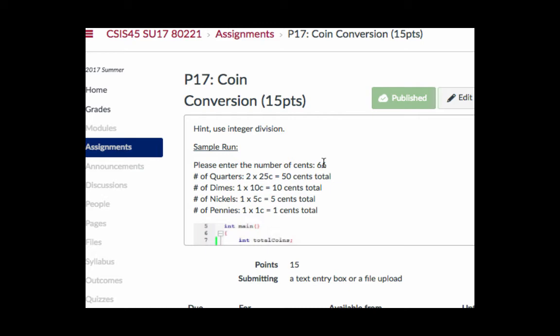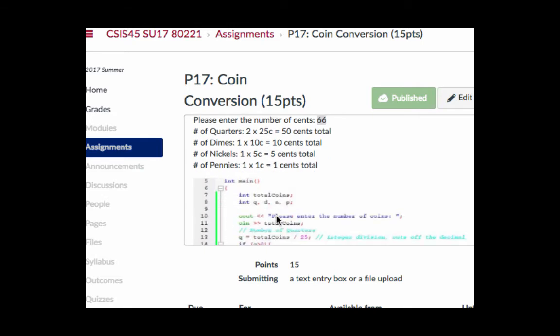You want to write a program that is going to break it down into the fewest possible coins that they give to the customer. So if they're supposed to give out 66 cents, your program is going to calculate, okay, we're going to have 2 quarters, which is 50 cents. We're going to have 1 dime, which is 10 cents, 1 nickel, 5 cents, and 1 penny, 1 more cent. When you add all these up, 66 cents. How are you going to do that? It's right underneath. So I'll write it.